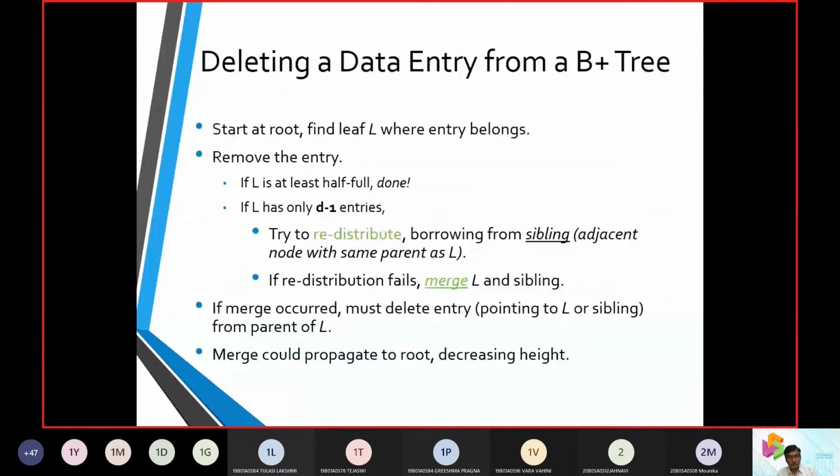The next topic is how we can perform a delete operation from a B plus tree.